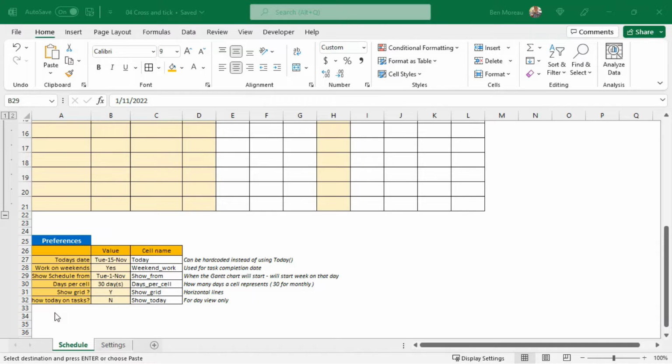Now before we go into the Gantt chart, I just wanted to make sure that we have all our preferences ready. So I've pre-input some of those, then I just need to name them. So show schedule from, this will allow you to have a different view of the Gantt chart. Let's say you're 6 months into a project or whatever you do and you don't want to see all what happened in the past, then you can just show when the schedule will start on the screen. So this is where you would input your date here, and we're going to name this cell show from.